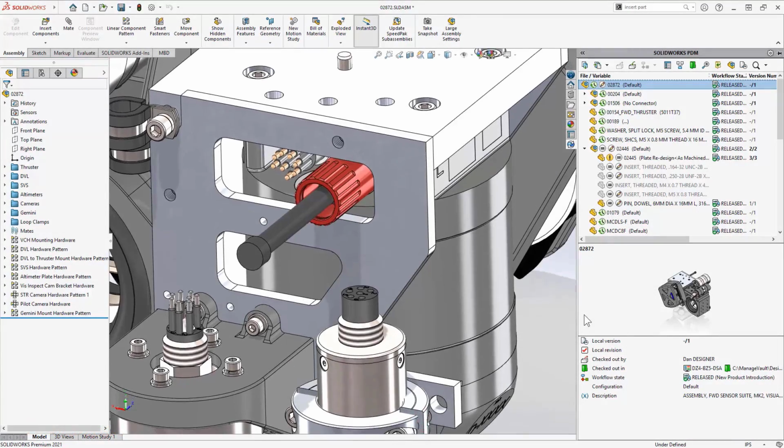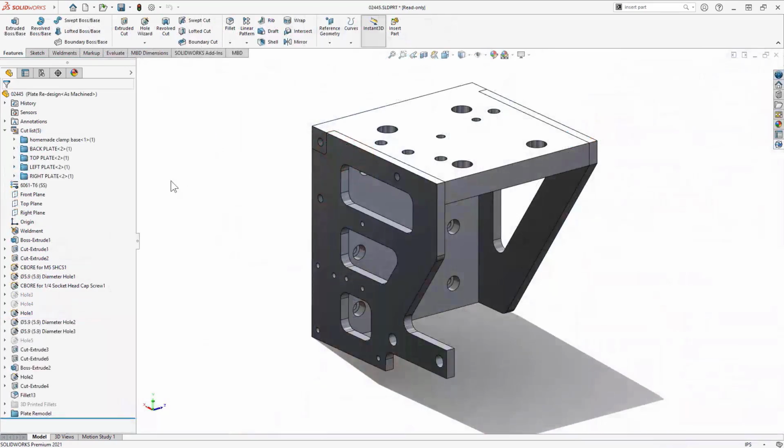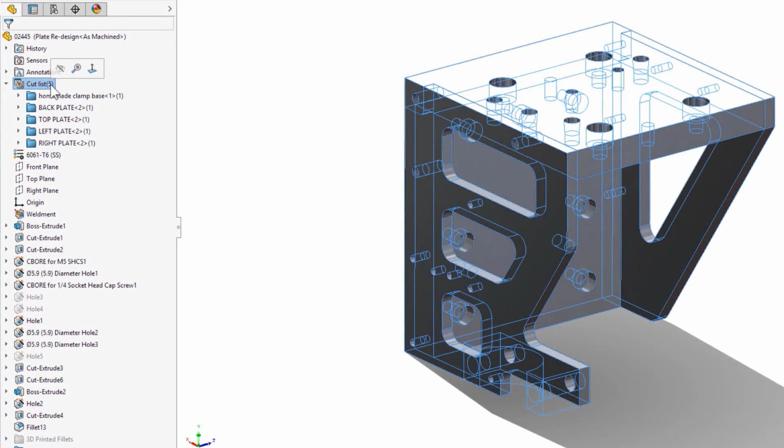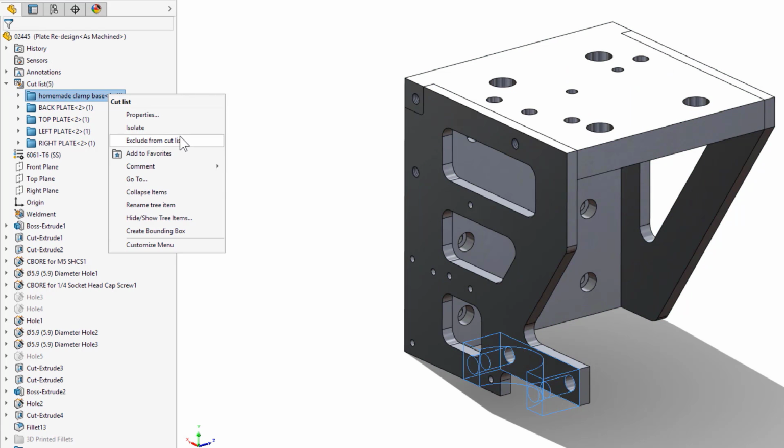Fast forwarding, I've redesigned the bracket to use aluminium plates. Converting this into a weldment creates a cut list item, and in 2021, these are fully supported in PDM calculated bill of materials, even taking into account the option for excluding from cut list.